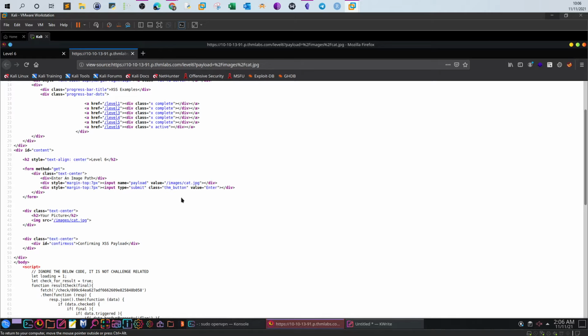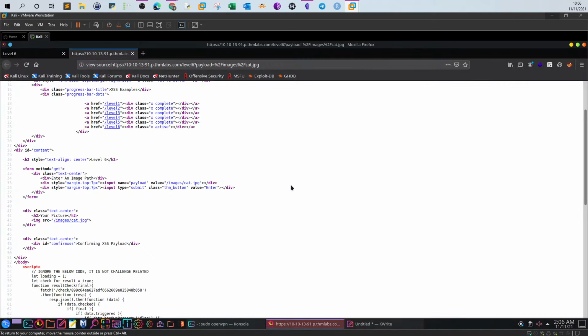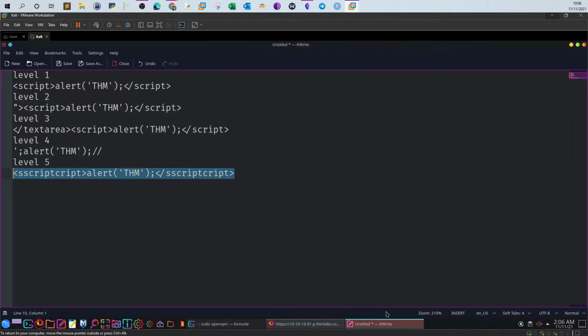Now if you just go ahead and replace images/cat with any one of these payloads, it will not work because it will be included inside the source. So that won't work. You have to bypass the image tag here. One way to do that is to leave /images/cat as is, and we will be closing this with the double quotes and start our payload.